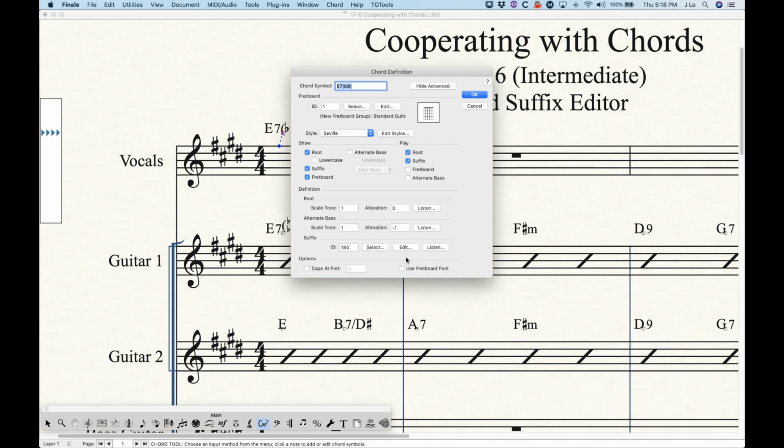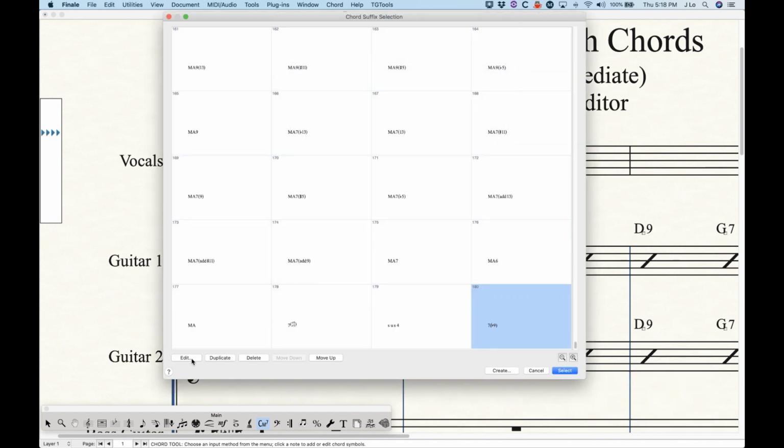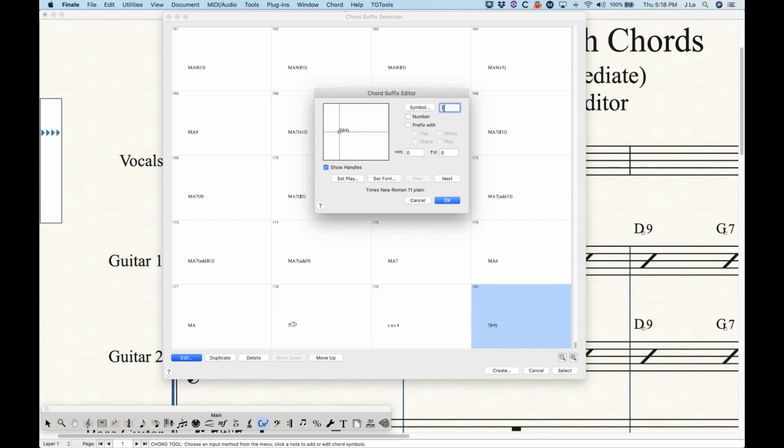So here I'm going to edit this E7 flat 9 symbol. Let's edit that. And if I haven't mentioned it, I think I did, every single character that you enter could have its own font. So the 7 is set to Times New Roman 11 plain. The parentheses is as well. But let's just say we're going to undo all of this. We're not going to use this number first. Let's actually delete that and delete the parentheses here as well, and start over with the 7, parentheses.